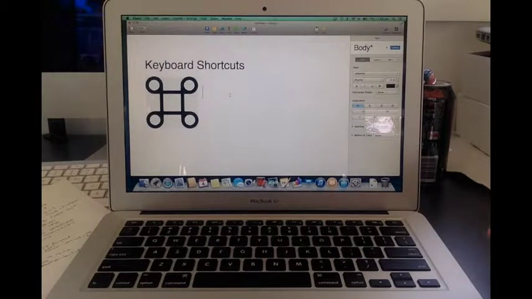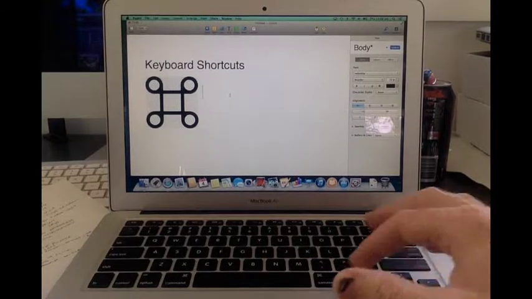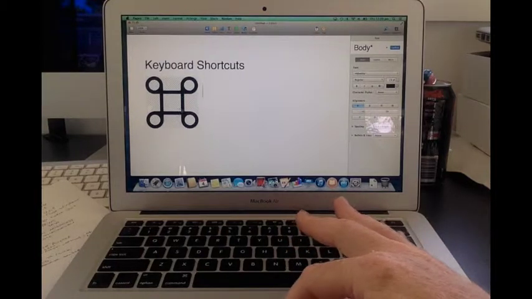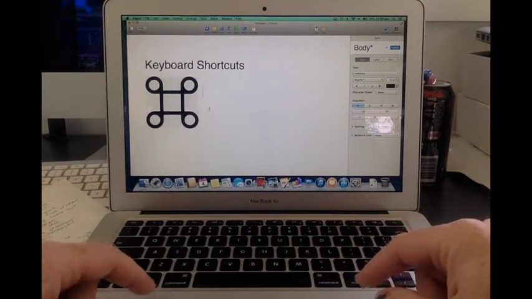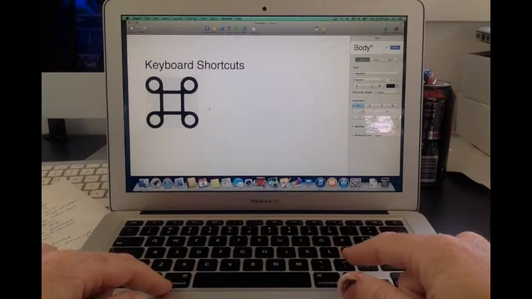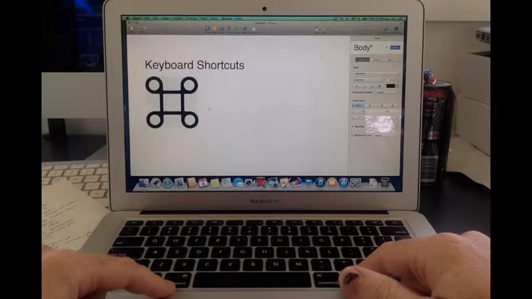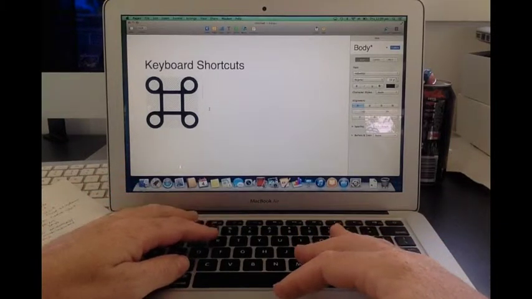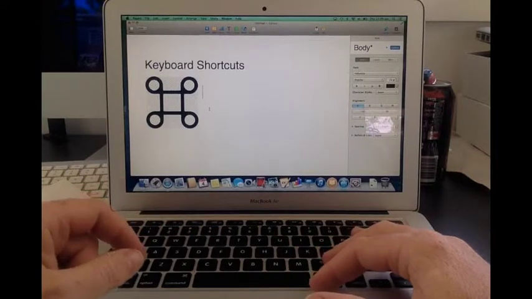To start you off with keyboard shortcuts, you'll definitely need to know this guy here. This is the Command key, and it's located on either side of the space bar, one here and one there. I tend to use the one on the left side more, because I'm using my right hand on the trackpad and then I use my left hand for the keyboard shortcuts.